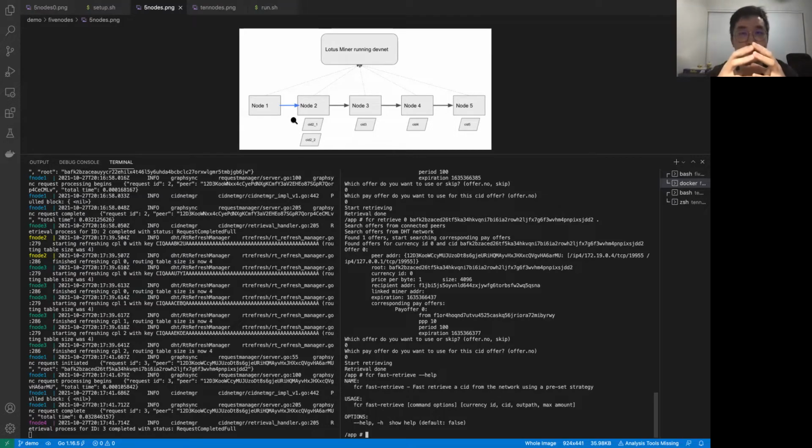If FCR fails to find the CID offer in this stage, it will query the DHT for CID offers, and for every CID offer, it will try to find all the corresponding payment offers as well. So among all of these offers, FCR will choose the cheapest CID offer and payment offer pair, as long as it does not exceed the max amount. Okay, let's do this.